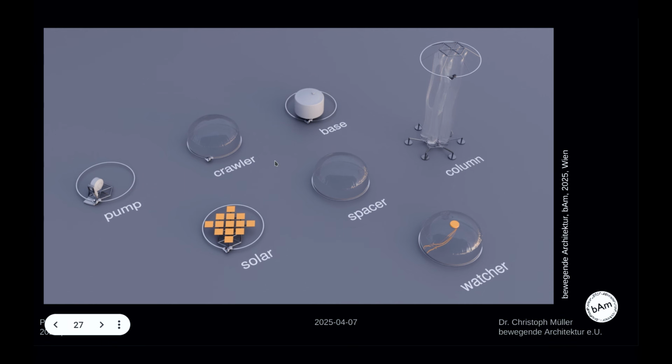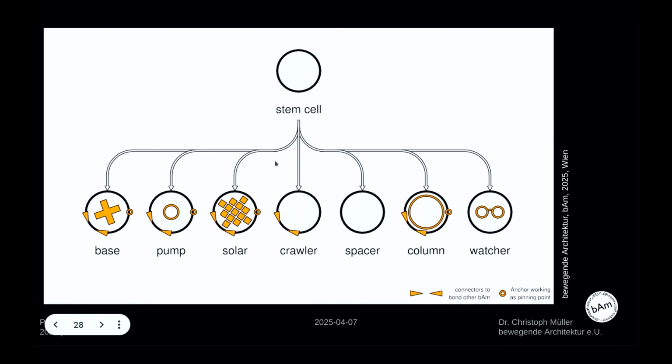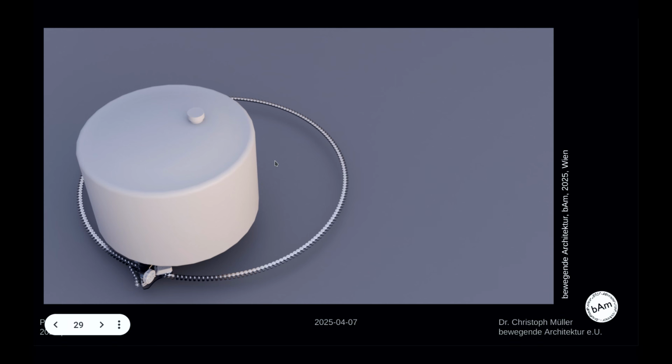So first of all, we're going to take a look at these different modules. There are 7 types that are somehow based on a kind of stem cell, and they can do different things. First of all, there are active parts like the pump, the crawler, the base, solar, and the column, and there are passive parts like the spacer and the watcher. The spacer is an idea to have a module that has no intelligence at all. This is only moved by others and is mostly there to make the project cheaper. So there are robots that are able to reconnect the others, and the spacer and the watcher are moved by those other modules. So here you can see the idea. There is somehow this stem cell that is the basis for all of them. You have these active parts, you have these passive parts. So let's dive into these modules in detail.